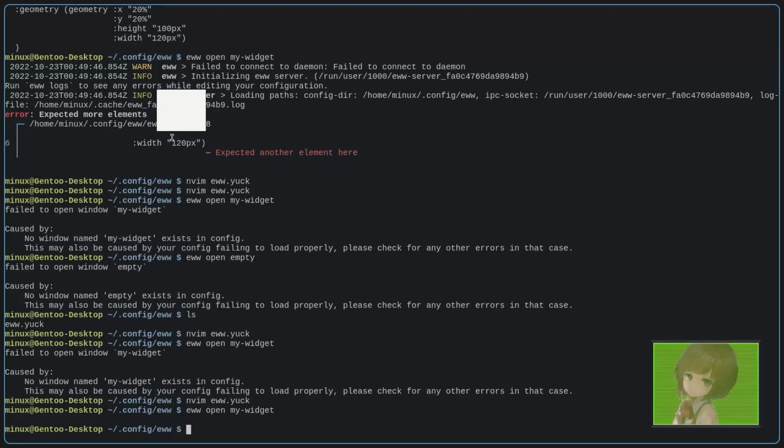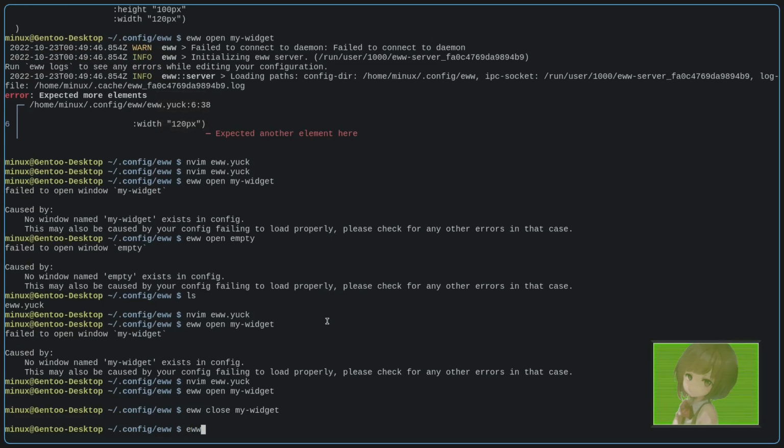And we have a little widget. It's right there. Very boring because it's just using default CSS. But to close a widget, do eww close my widget. Or you just do an eww close-all, which will close all widgets as specified in the config file. So that one, be a little careful.